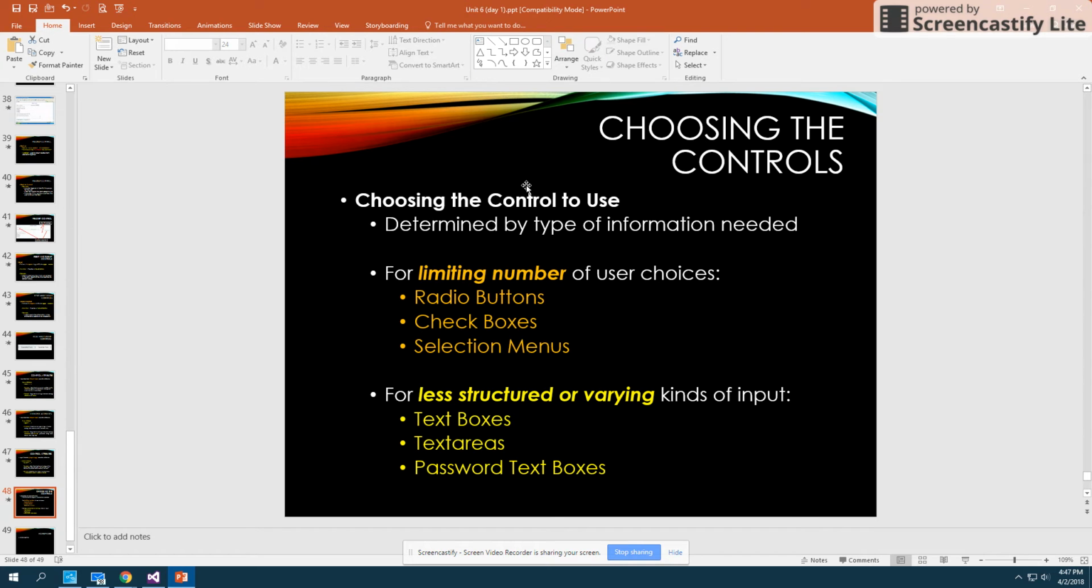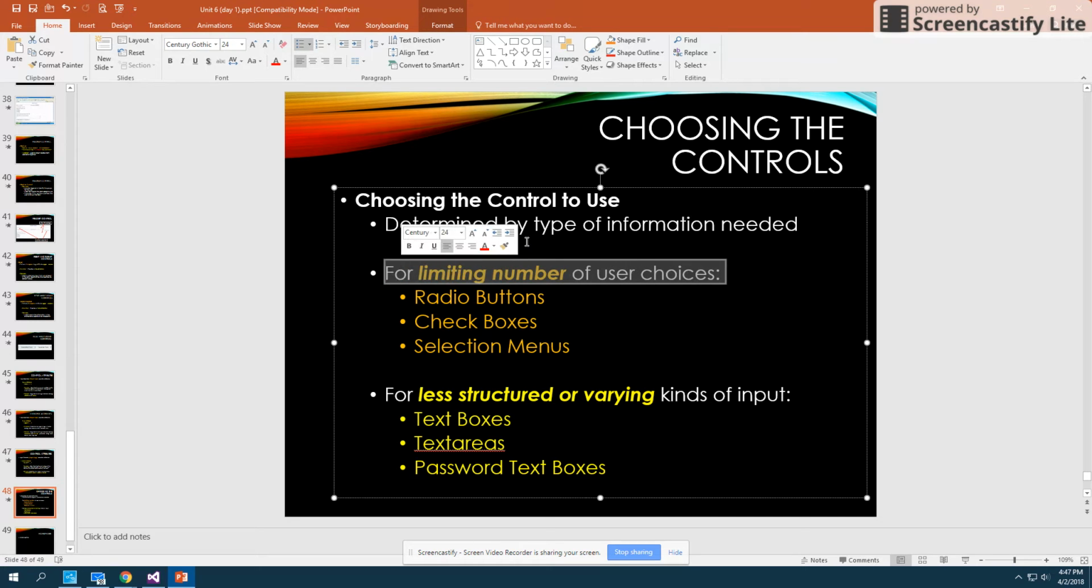Finally, for choosing the type of control that you want to use, you really want to think through the number of choices that they're going to have. So if something has a limited number of choices and the user can really just select from some sort of menu, a radio button, a checkbox, or a selection menu may be the best choice.